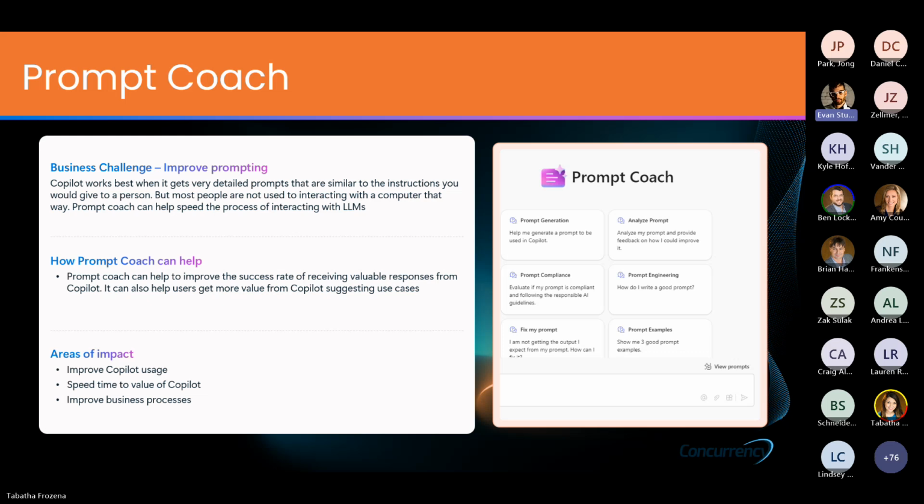The main challenge is that Copilot works best with detailed, specific instructions, but most people aren't used to talking to a computer that way. Prompt Coach helps bridge that gap and makes interactions with Copilot smoother and more effective. It helps users improve their prompts, troubleshoot when results aren't coming back as expected, and even learn prompt engineering basics. So what's the impact? It speeds up time to value with Copilot, improves prompt success rates, and enhances business processes by helping teams get more precise and useful output.